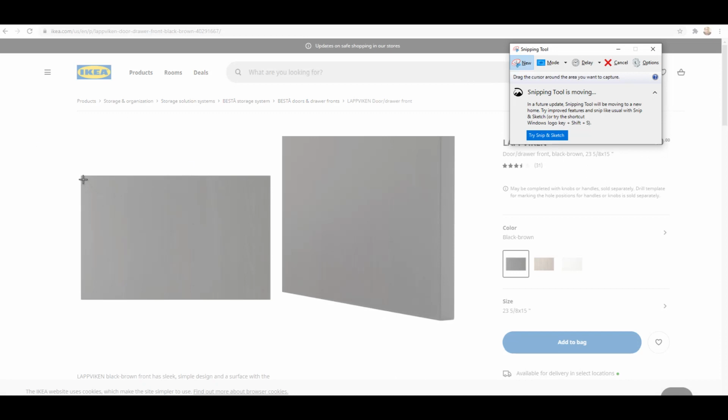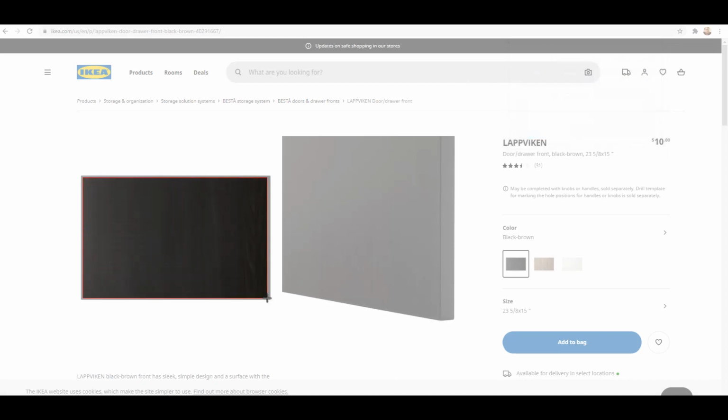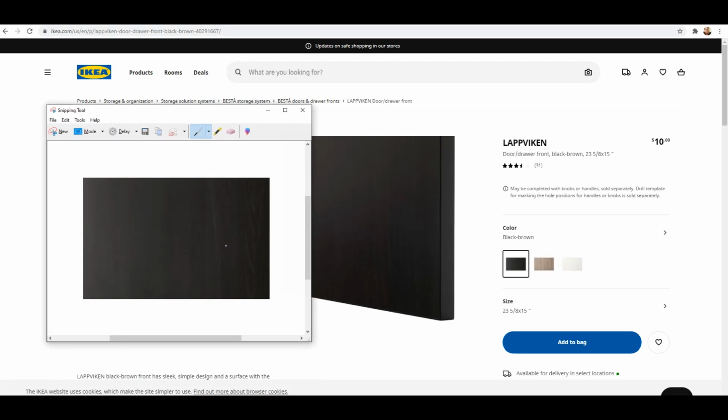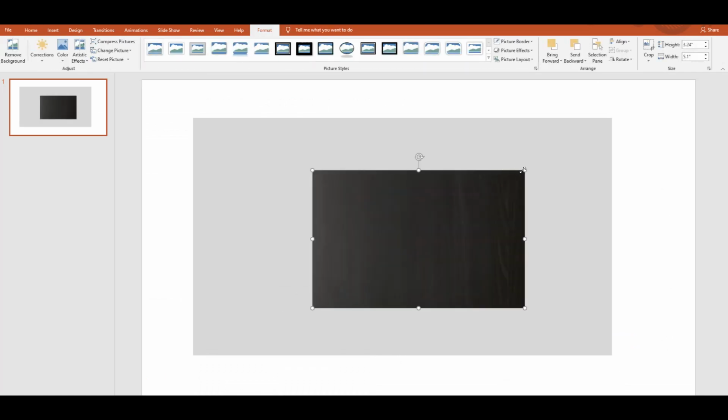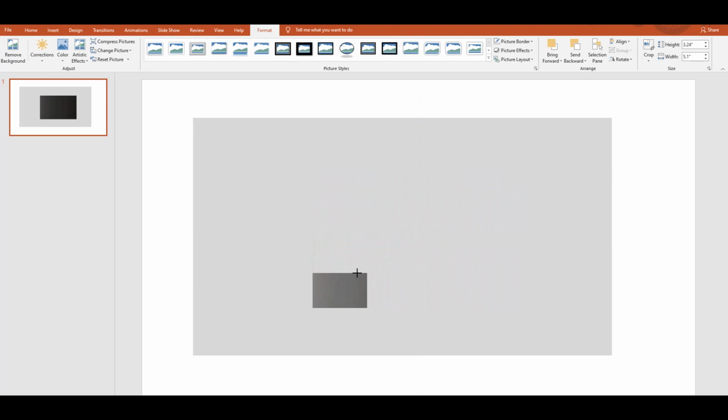Fades out, that means you're ready to go. Left click, drag it, and let's capture the door. Right click it, copy it, go back to your PowerPoint, and drop that door in there. Okay, so let's scale it down. We're not quite ready to actually scale this yet.